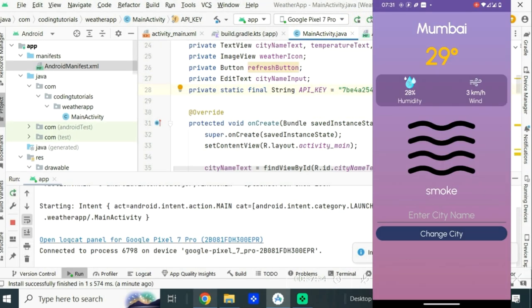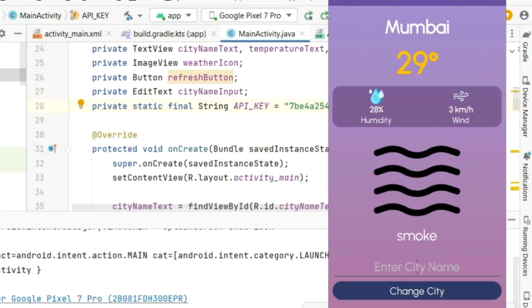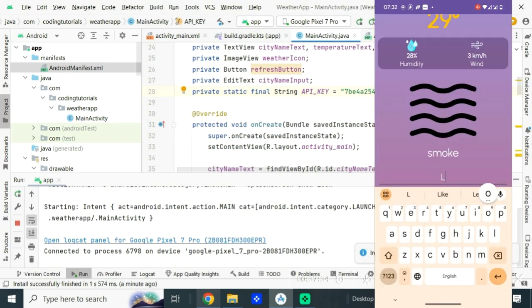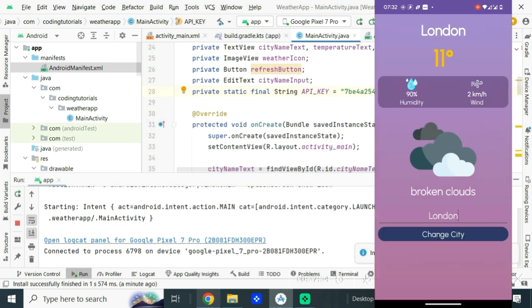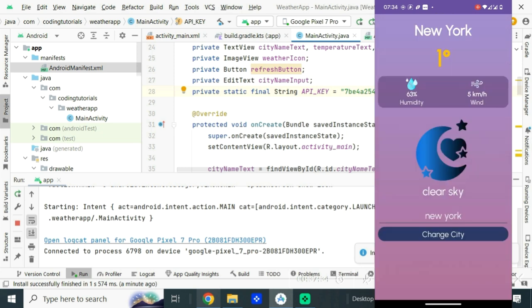So your app is successfully launched without any error, and you can see that city Mumbai, 29 degree is coming, and nice icon, condition and everything is appearing, humidity value, wind, everything you can see. Now if I change the city name to London, I can see London is at 11 degree, and you can see humidity values, broken clouds. You can change to any city you want. Let's write New York, and you can see New York has clear sky and temperature is really low, 1 degree. So you can see it's working, it's fetching all the data and it looks good.